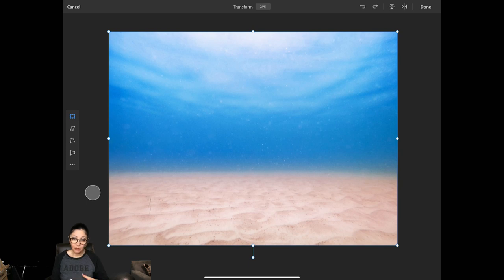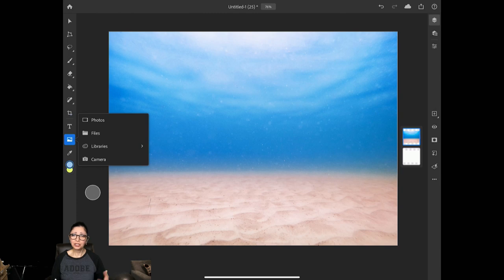This image will be our background image. I will click done because I don't need to resize or reposition my background image. I like it as it is. And Photoshop on iPad is smart enough to understand that maybe I need to bring in another image. And as you can see, Photoshop suggests me a few options.